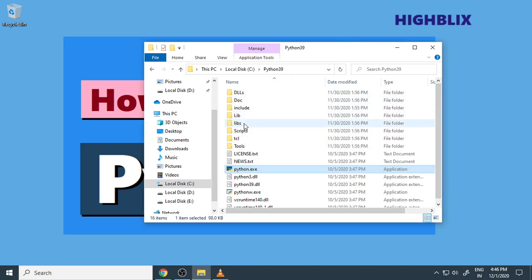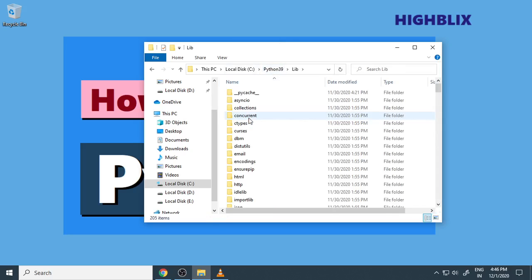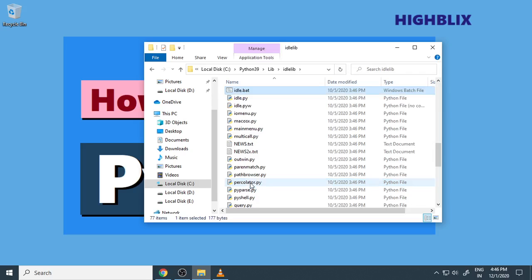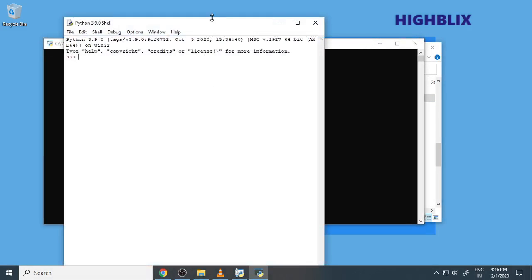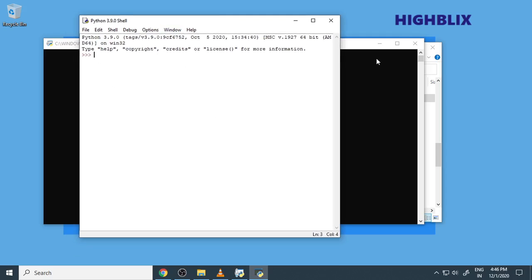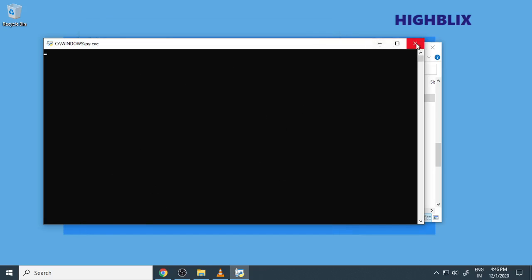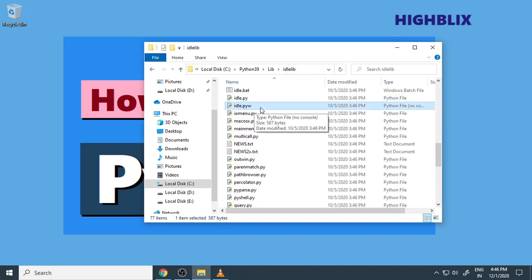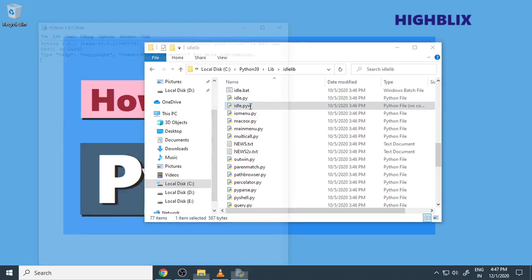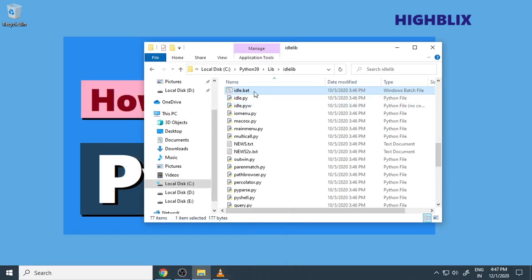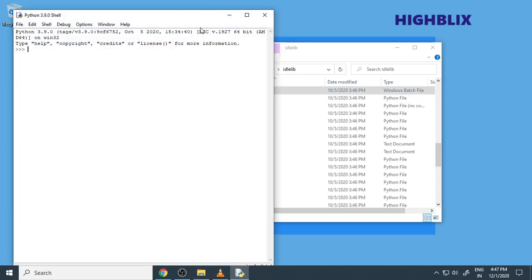The other one is in the lib. Sorry, Lib actually. Then idle lib. In this we have idle.py. So here if you double click, it will open the Python IDLE again. But it will open one more command window like this. If you don't want this, then you have to use the idle.pyw. So W file. So when you open this, you don't get the command prompt, but you'll have the Python shell. So there is also a batch file provided. You double click on this to open the Python shell.